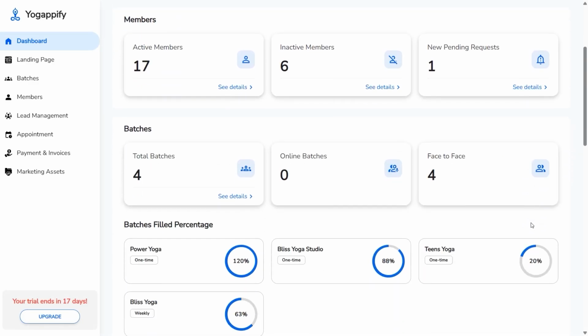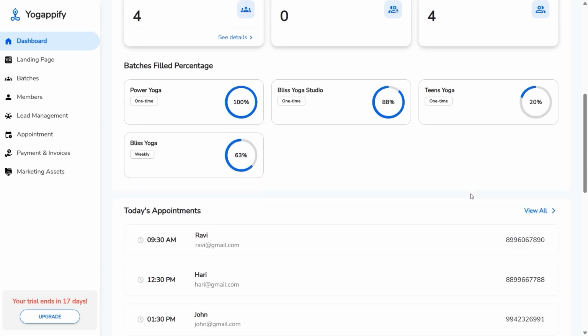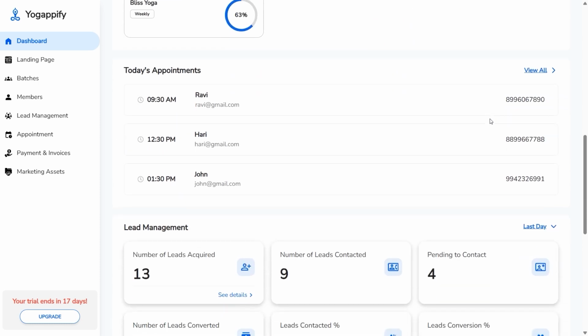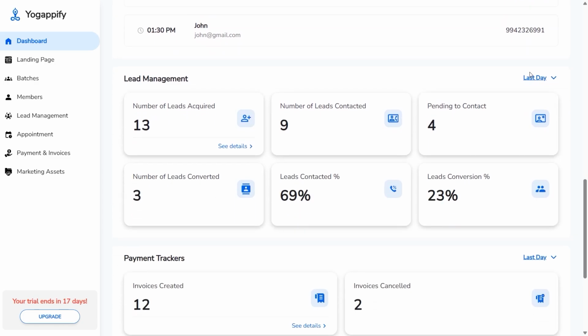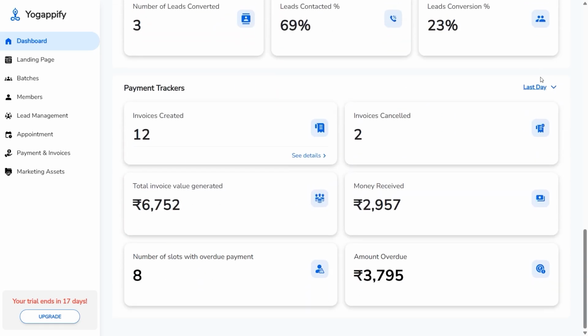A quick glance helps you orient yourself and decide what needs attention. The value of the dashboard is not complexity, it's simplicity. It helps you start your day with clarity, reduce mental clutter, and feel in control without micromanaging. The dashboard reflects what Yogapify is meant to be, a quiet support system.